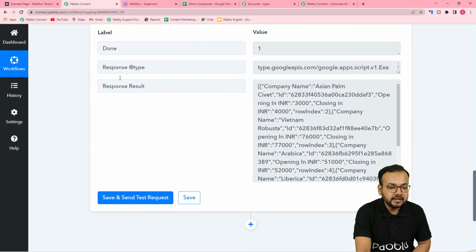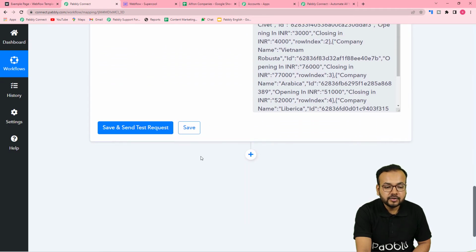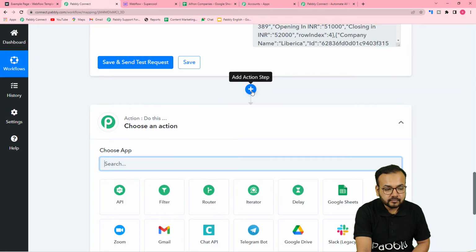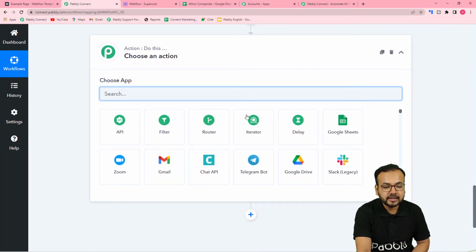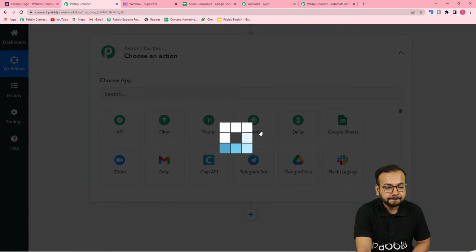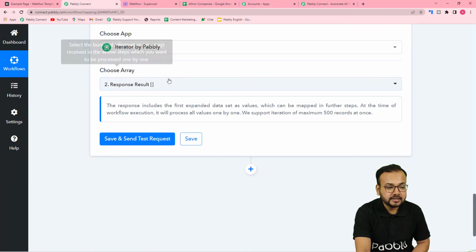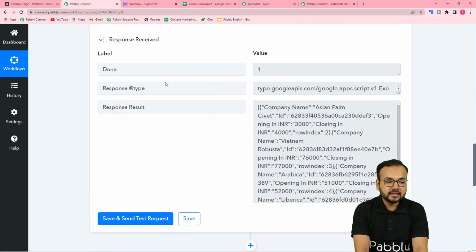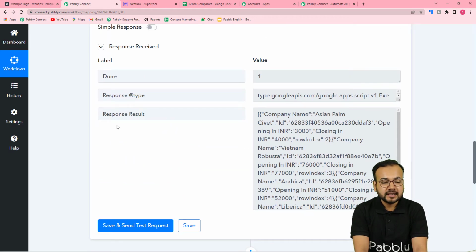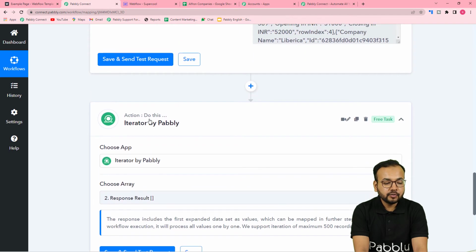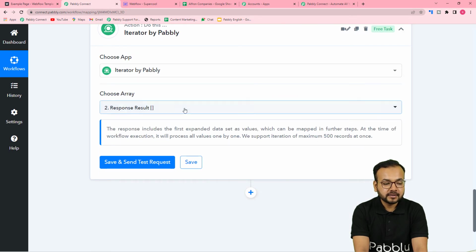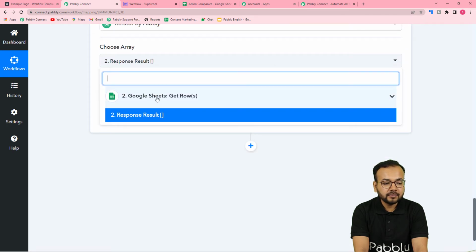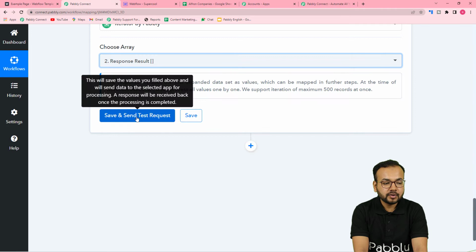Okay, for that, what we have to do, we are going to use Iterator feature of Pabbly. Just click on this plus icon, and from this action step, search for Iterator. This is it, and here it is asking to choose the array. So here I am going to map this response result label, guys, and I am going to map it here from this choose array field. So when you click on choose array, it will show you the previous step in the drop down, and from this Google Sheet option, click on response result.